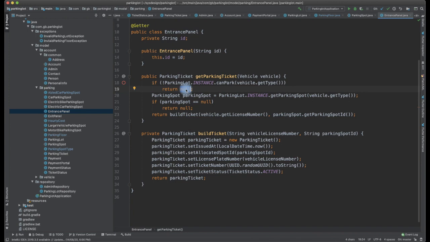You can throw an exception that the parking spot is full, and then take that message and give it a polished message as well. I am returning null as of now. The best way is to throw an exception in that case. I am getting the parking spot. If the parking spot itself is null, then I am returning null. Otherwise, I am building a ticket. So what is needed to build a ticket? We need to take in the vehicle number and the parking spot ID. With that, I am going to build the ticket.